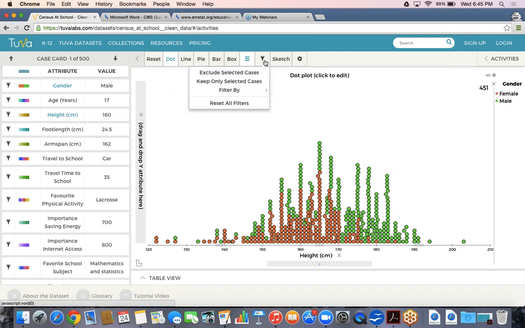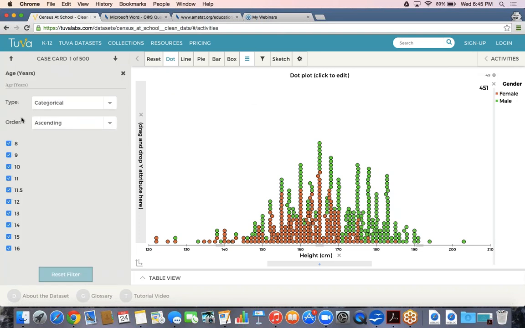We also saw an ability to filter. So we saw how we can remove certain data points. We can study just the females by removing all the males. Similarly, if you said, okay, I only want to look at students that are above the age of 10, in that case, let's go back to our age filter and unselect 8 and 9, and even 10, and now we would only be looking at students that are above the age of 10 in this case.